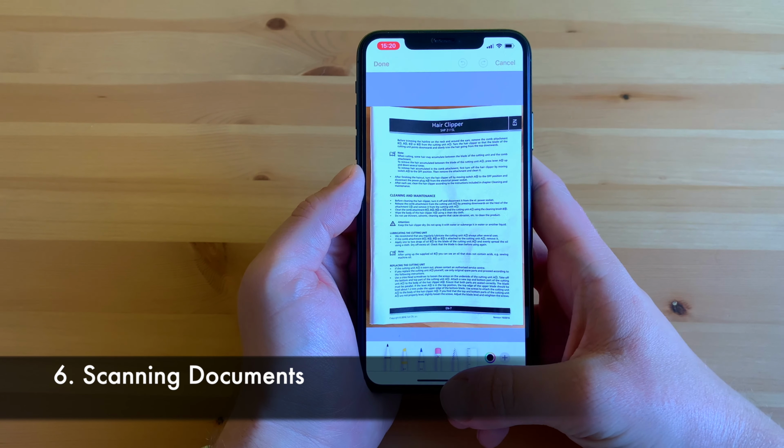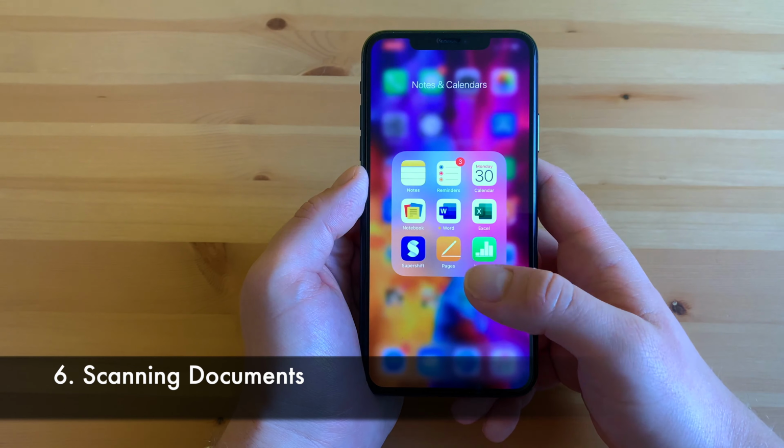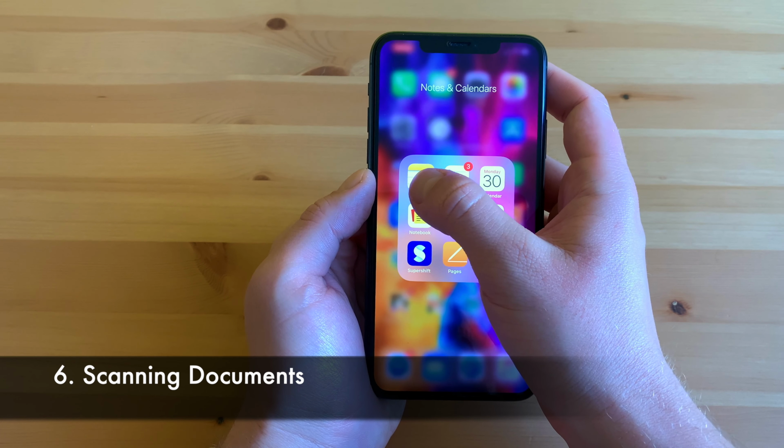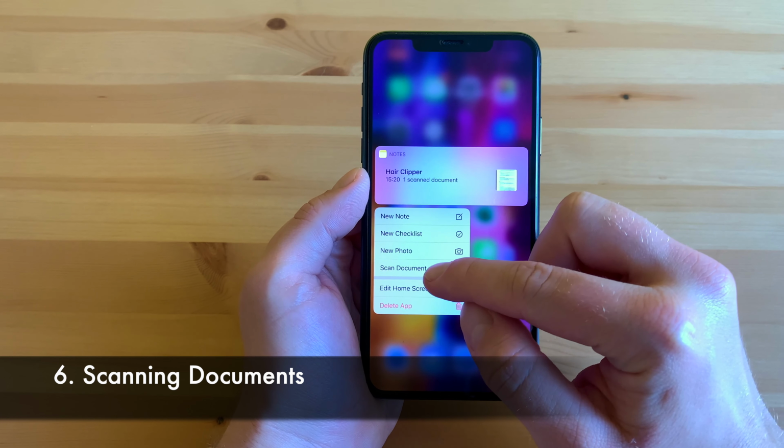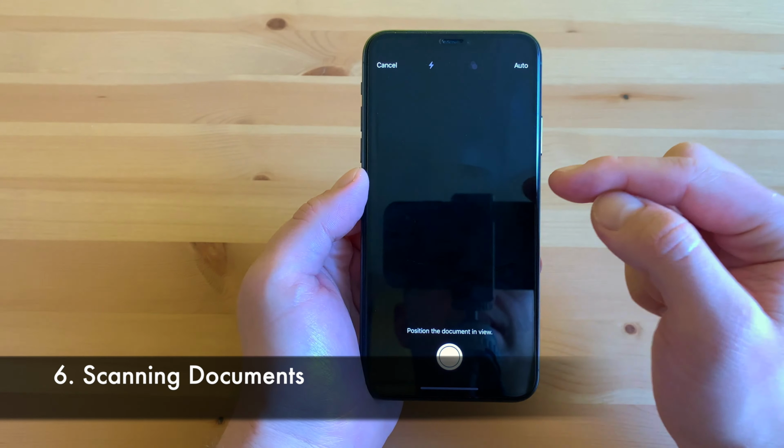You can do all of this much quicker when you just long press on the notes icon on your home screen and choose the scan document option. It takes you right into the scanning.